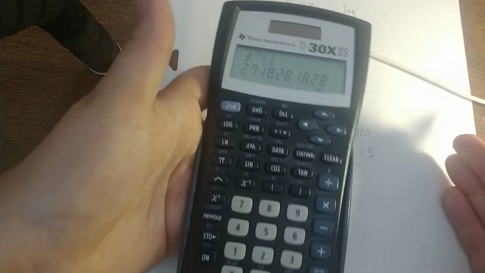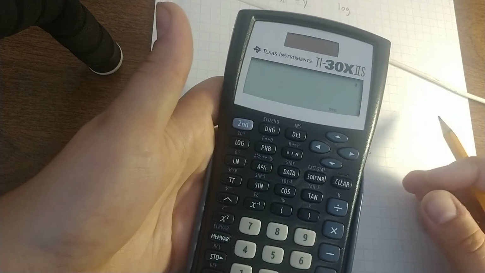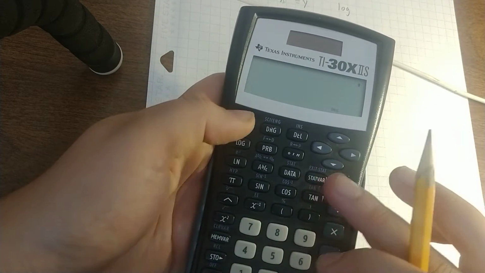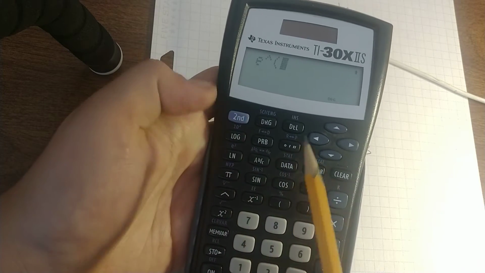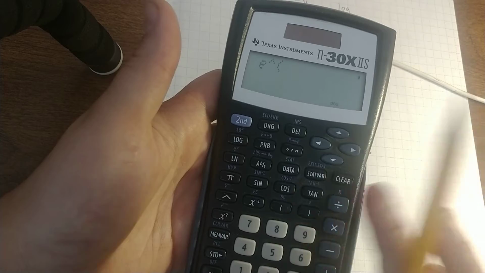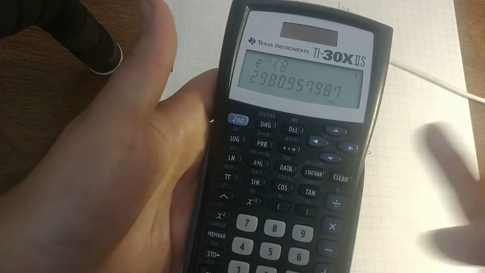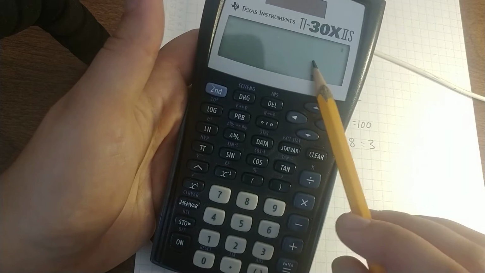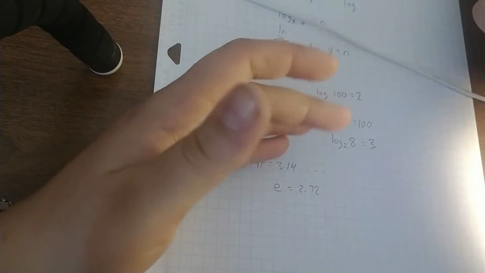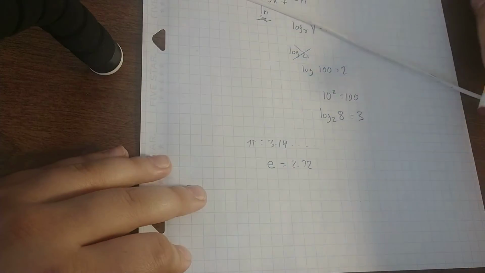This is my calculator. I've used it for a long time. So the little e thing here, second e, and then e to whatever power you want. Yeah, there's your answer. We're going to do some logs on the calculator in a second, but I want to get some of this basics done first.